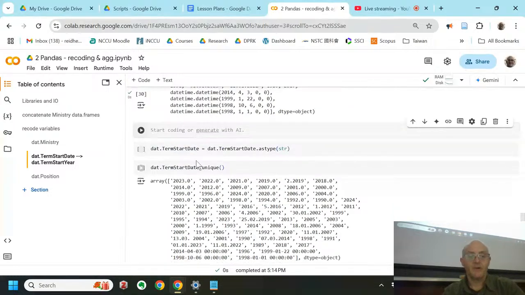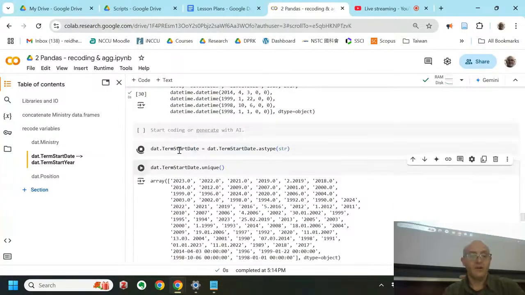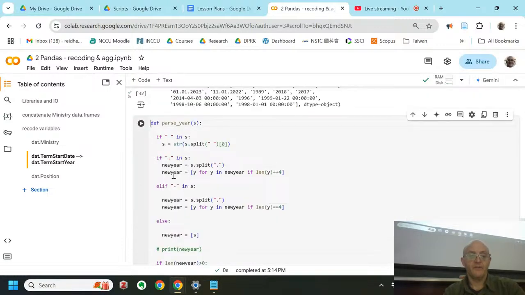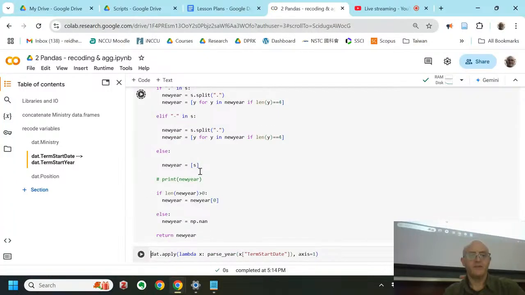So you'll see here, I'm still going to run this code, recast it as a string. Here are the unique values. Here's the function that we created to parse the year. We'll still run that.